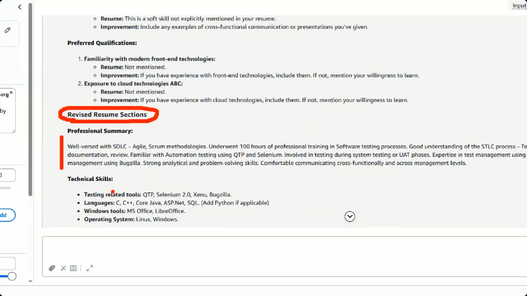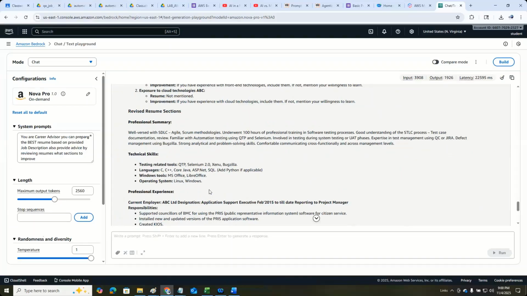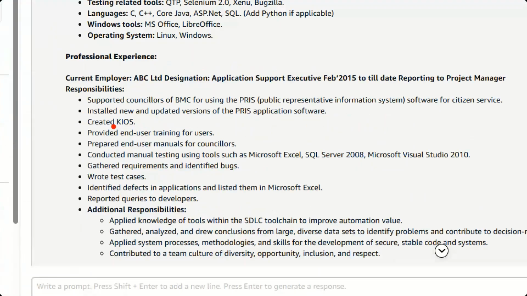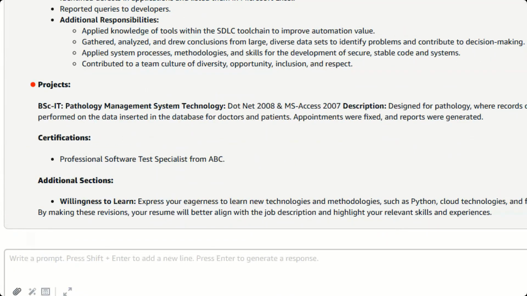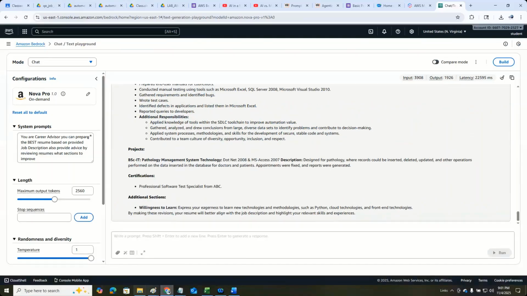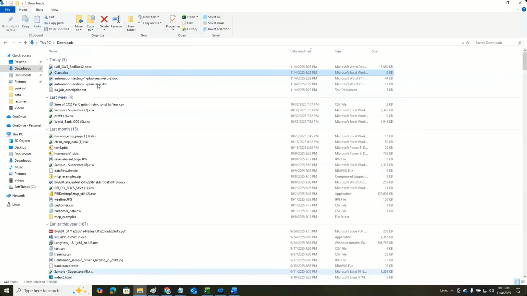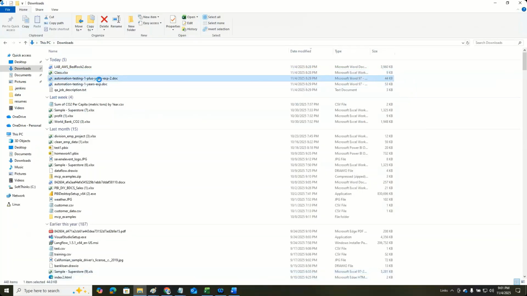So it modifies the entire thing. It added a section. I don't have this section in my resume, I'll show you. It changed my professional experience. It changed my additional responsibility, and then it says additional section. All those things it did according to my job description. Now I'm going to open the resume so you can see what my resume looks like and what suggestions it gave me. It modified my resume based on the job description. So I'm opening the resume.